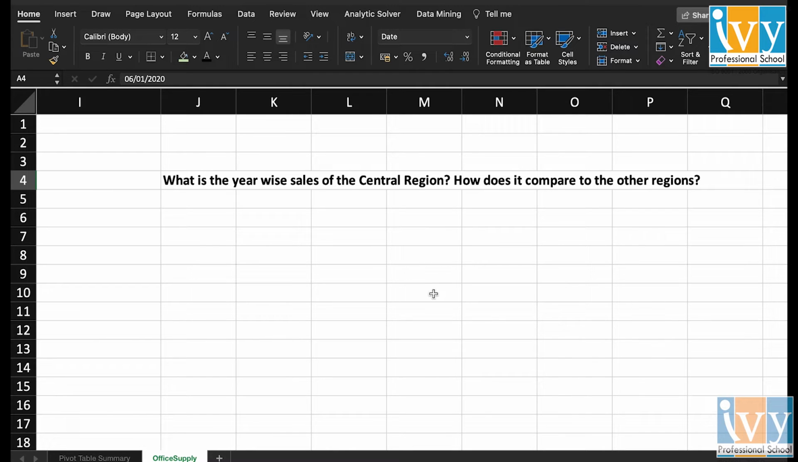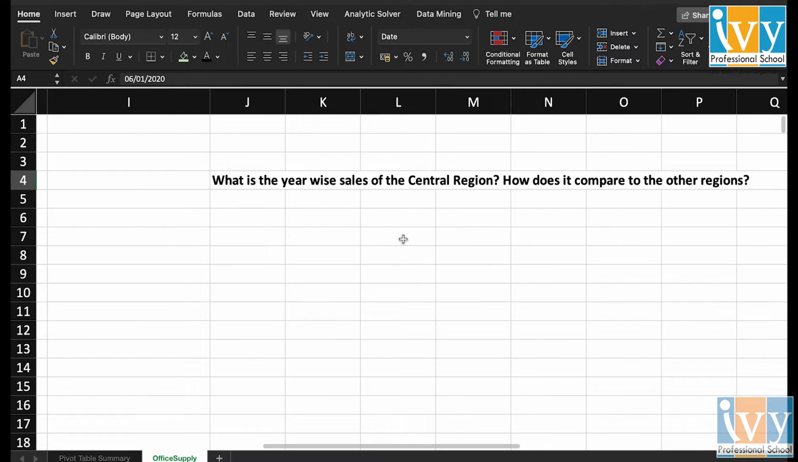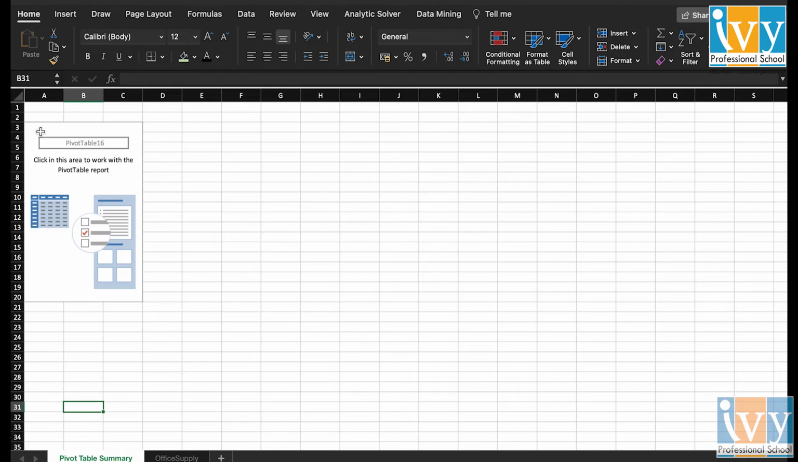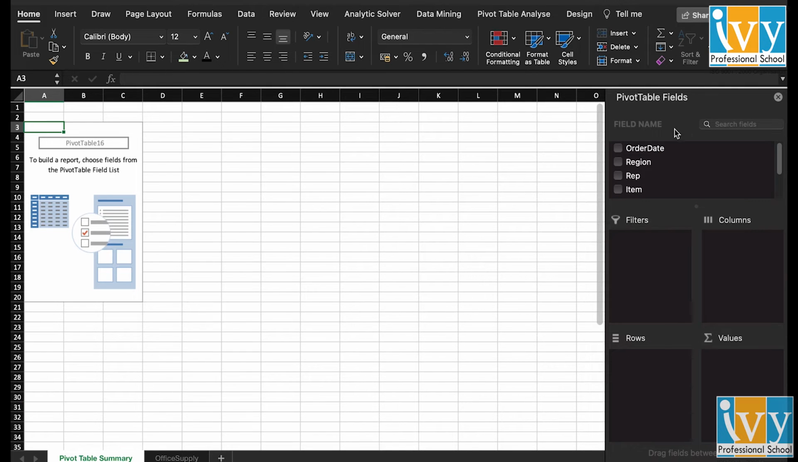So over here, what we come to know is that we have to group the data by year and also use the central region as a benchmark for comparing the sales performance of the other regions. So let's go ahead and find that out. Head over to the pivot table summary, click on the pivot table view here, then the pivot table fields view comes up, and click on the order date, drag it down to the rows box here.